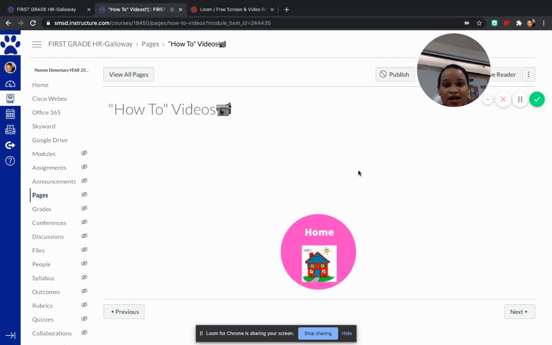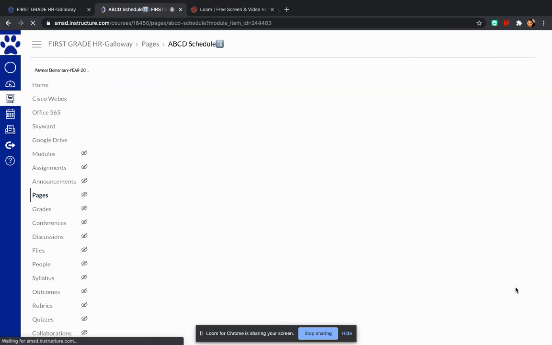And so I don't have any how-to videos yet, but over the weekend, I'm going to walk through how to get to reading, go back to the home page, to math, all that great stuff. It will always be there for them to refer to. And as always, they can email me as well. There's that home button. You can press next if you don't want to go home yet.